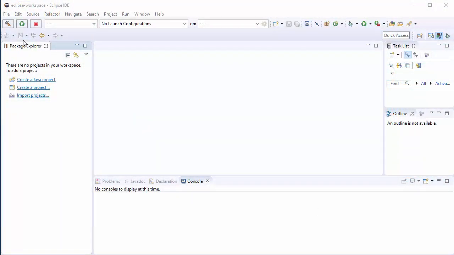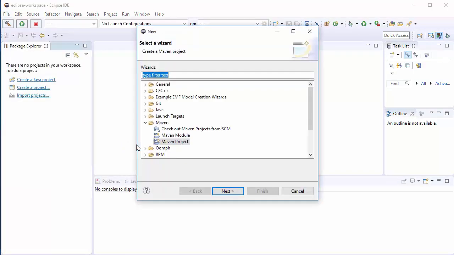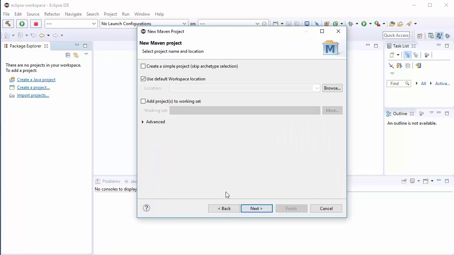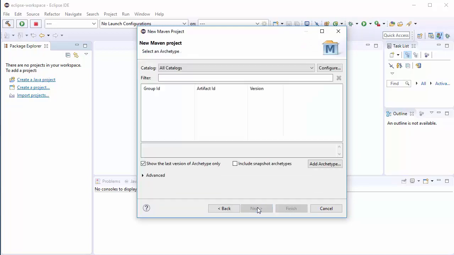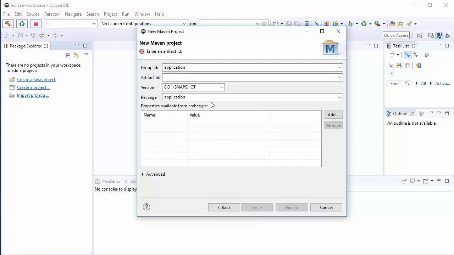Okay, let's create a new Java project in Eclipse. But not just a regular Java project. Let's create a Maven project. We'll make it a quick start project. And let's give it a meaningful name. Let's call it IoT application.